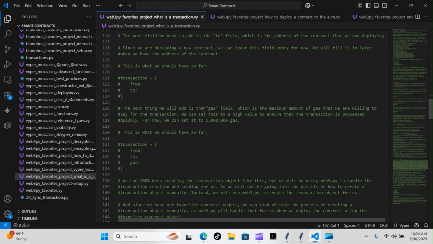The next thing we will add is the gas field, which is the maximum amount of gas that we are willing to pay for the transaction. We can set this to a high value to ensure that the transaction is processed quickly. For now, we can set it to 1 million gas. This is what our contract should look like so far. You can see our transaction, our from field, our to field, and our gas field.